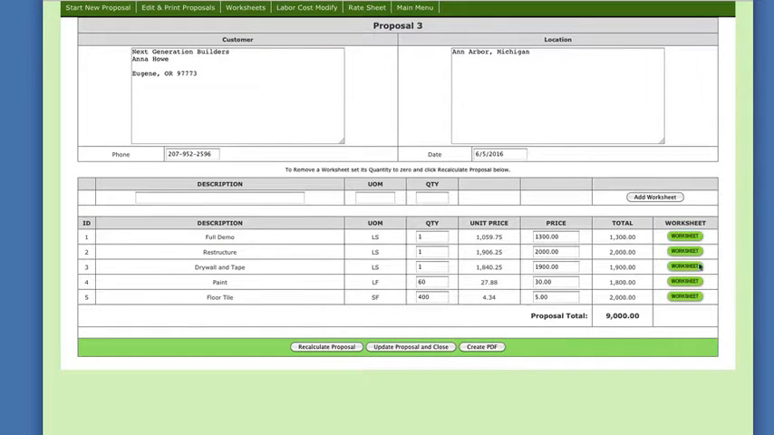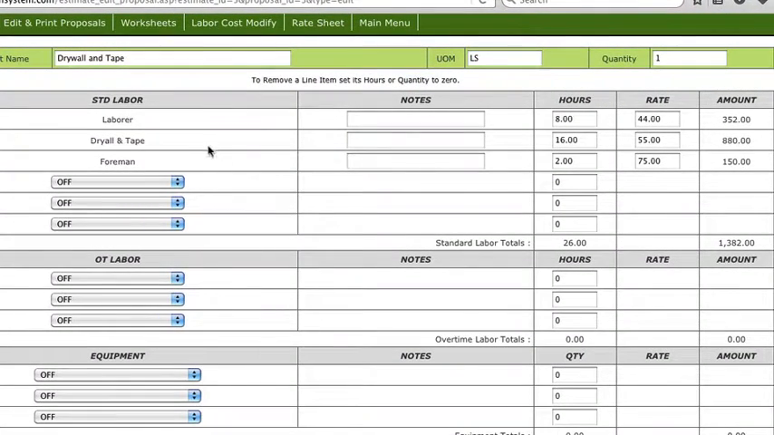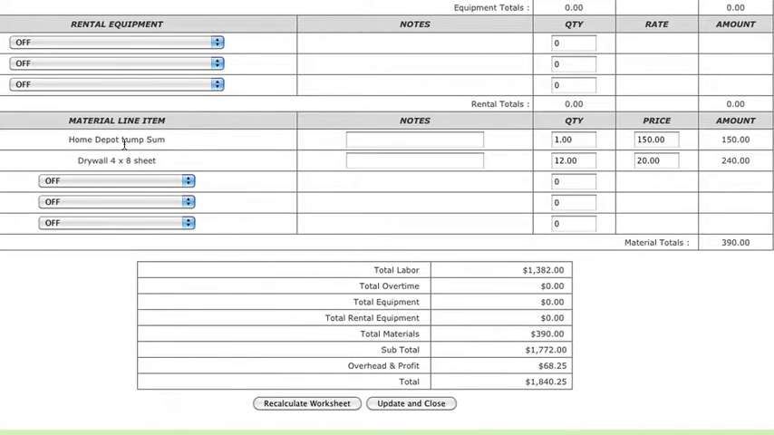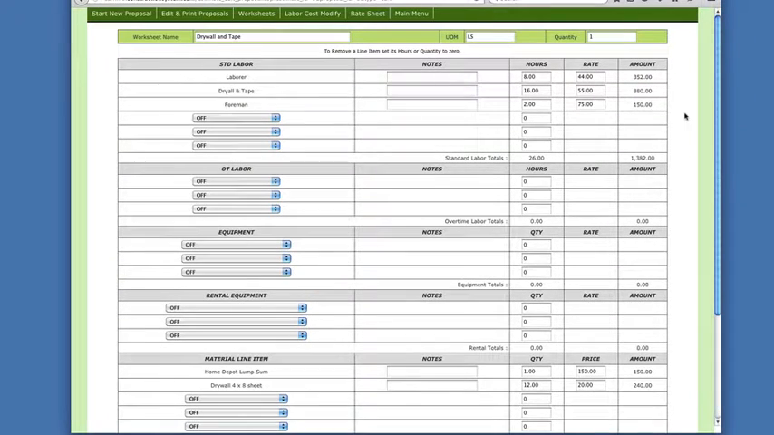If I look at drywall and tape now, I click into worksheet. We've got a laborer for 8 hours. We have drywall and tape for 16, and we have a foreman for 2. So down here we've got lump sum, which is drywall, mud, and tape and things like that, and then we've got 12 sheets of drywall. Now looking at this, you go, well, that's not quite right.